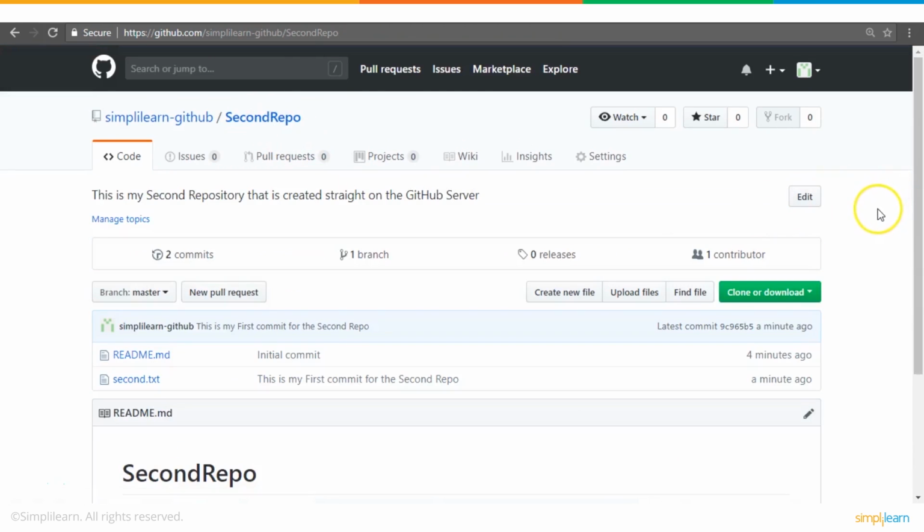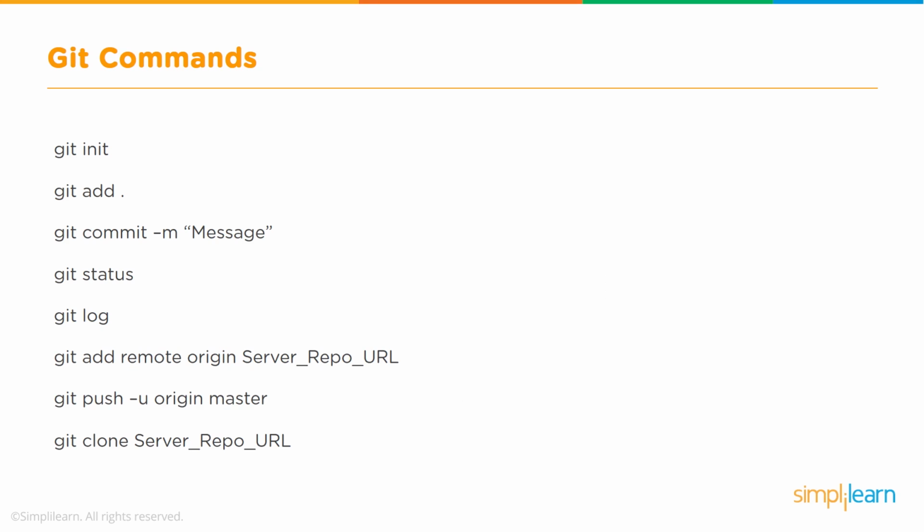Now this completes the tutorial when I created a repository on the server, cloned it, made some changes to the repository and pushed it to the server using SSH. A quick recap of all the Git commands that we ran till now.